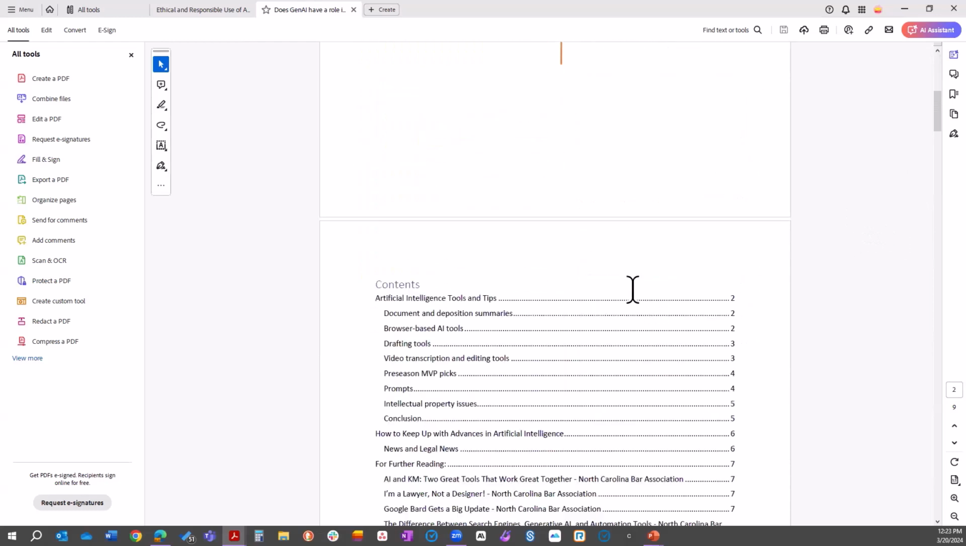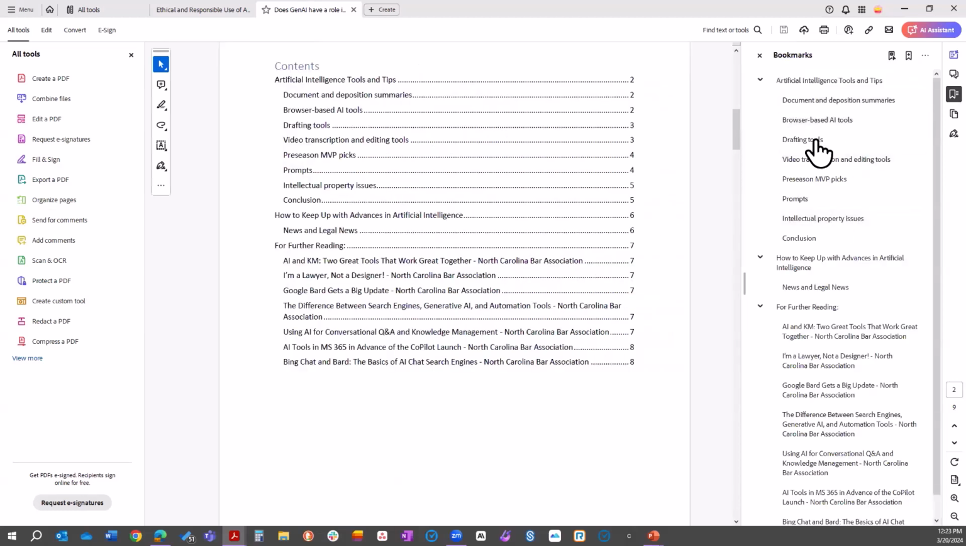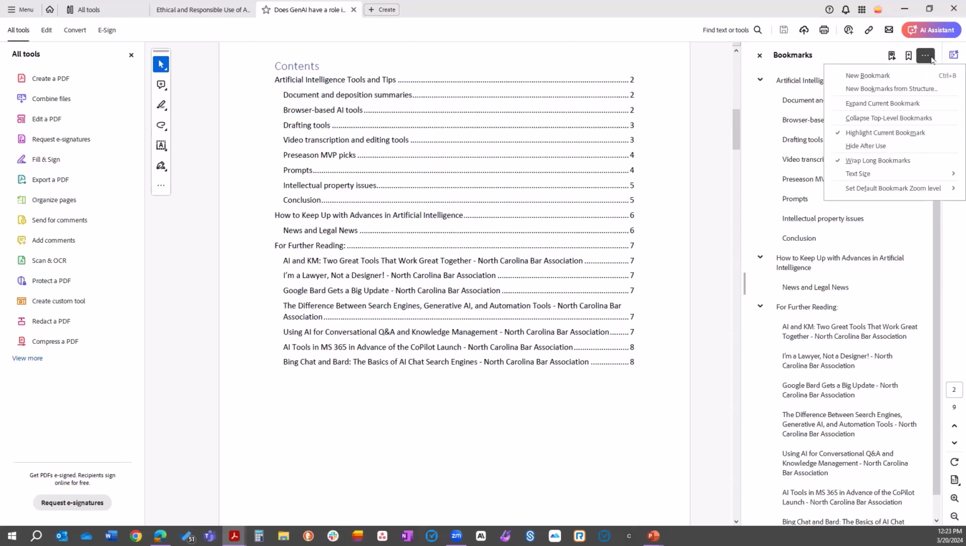If I scroll through the document, one thing is, remember I said if you had a Word document and you've used styles, then you probably have a table of contents in the document. The bookmarks are automatically created from the table of contents, which is very convenient. You can edit these and you can add them. If you click on this, the three dots means there's more in the menu, which is pretty common. You can change the bookmarks, expand them, collapse them, highlight where you are.